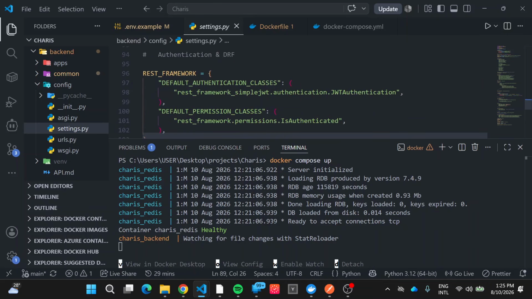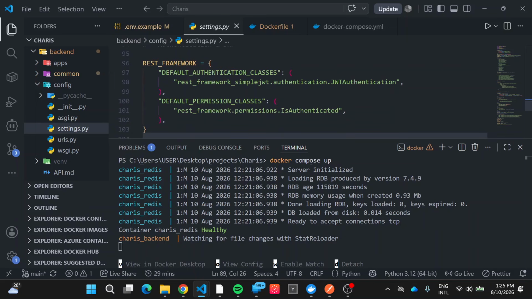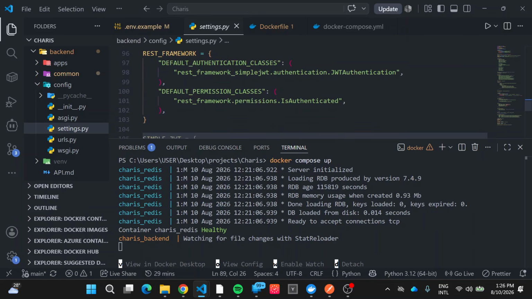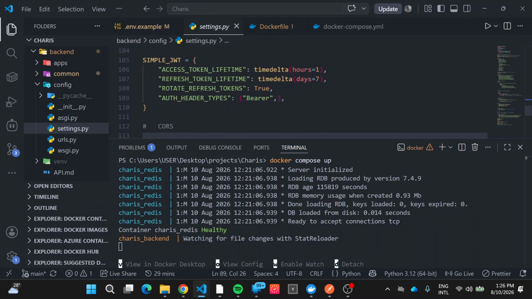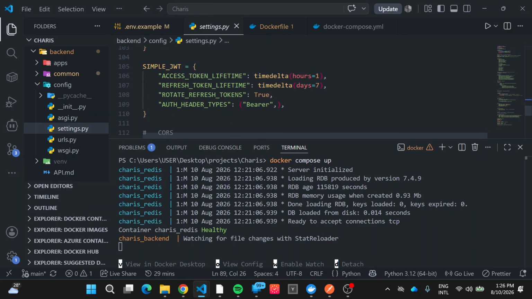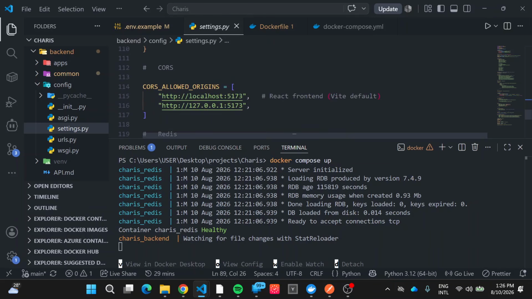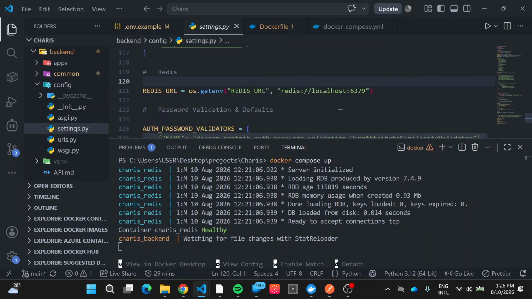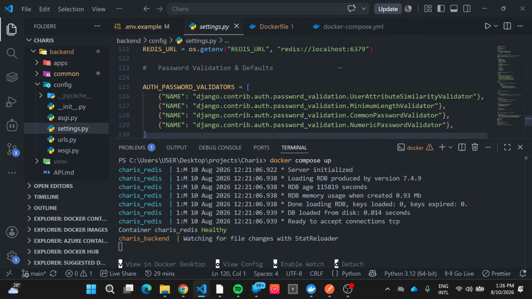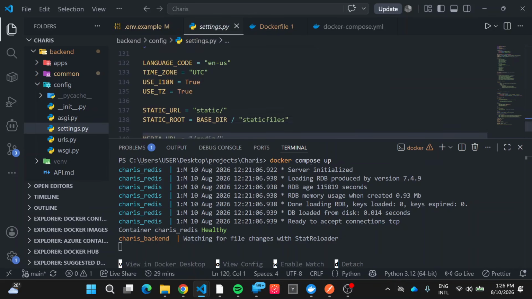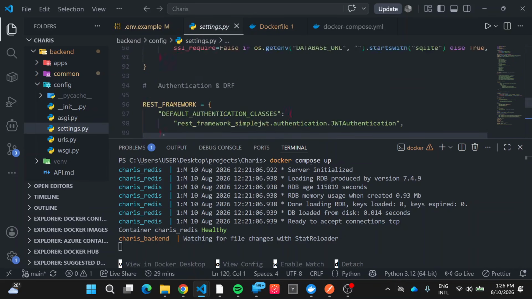This is what we're going to use for authentication. We're not going to use session or tokens. We're going to use JWT. And this is the configuration for SimpleJWT. The access token lifetime is for an hour. Refresh token is for 7 days. Auth header type Bearer, rotate refresh tokens true. So this is the CORS, right? This is the Redis URL. This is some other stuff. This is the settings of Python.